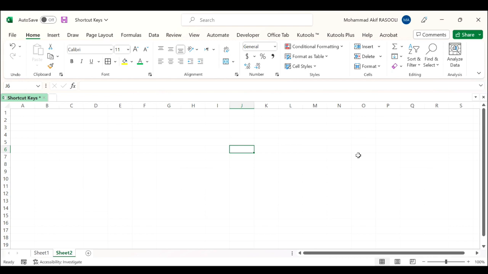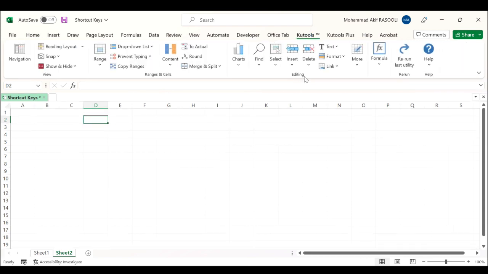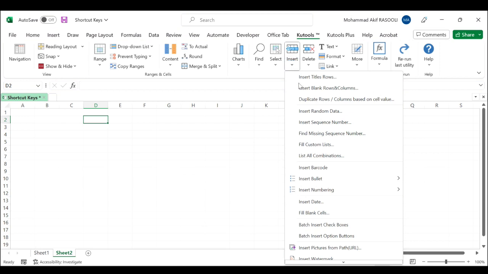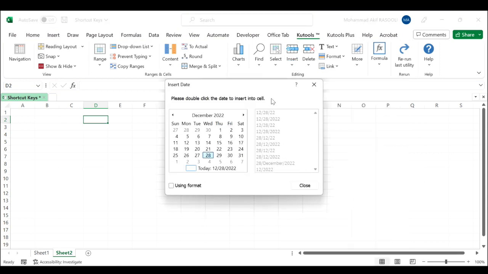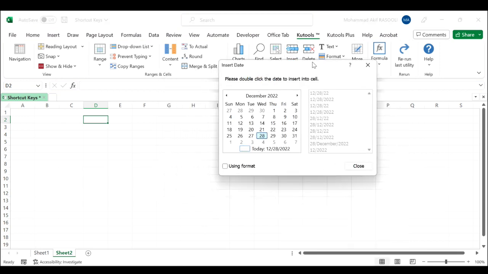Select a cell that you want to insert current year, month or day and click the Kutools tab. In the editing group, click the insert drop-down list and select insert date. In the insert date dialog box, check the using format option and then double click Edit Formatting in the right pane.